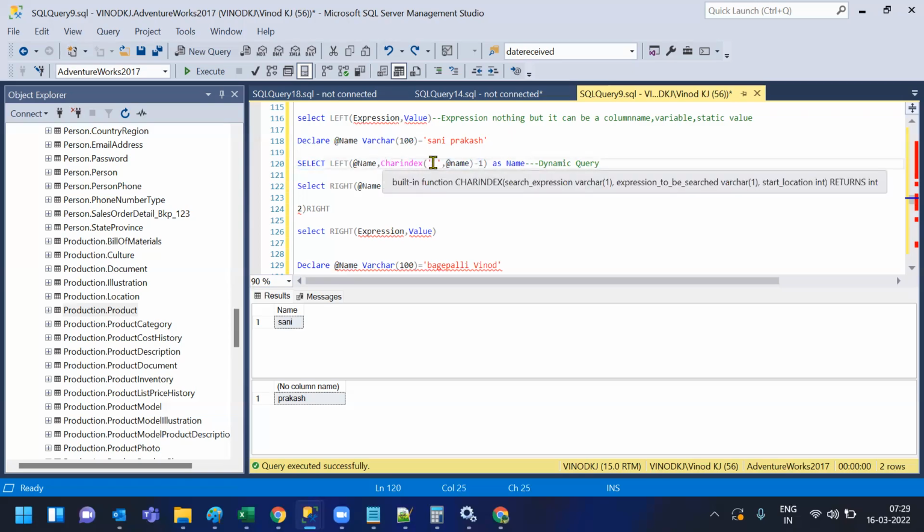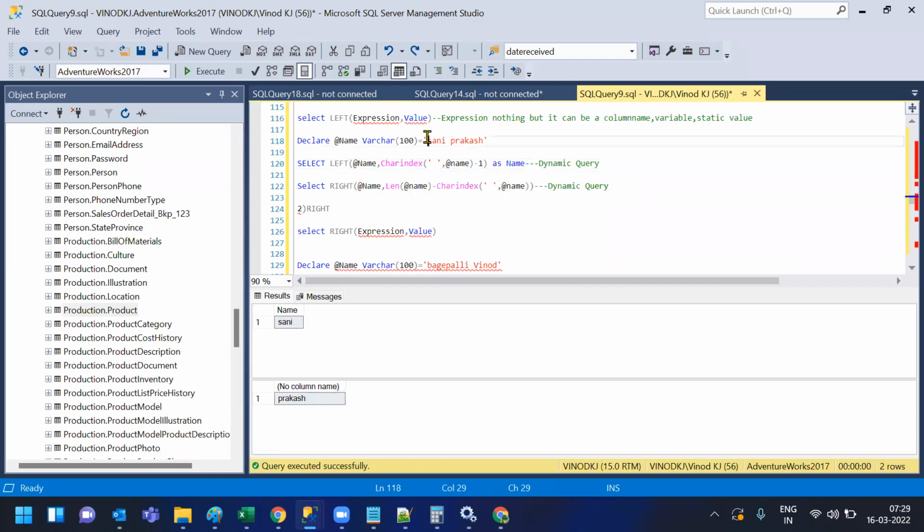So first CHARINDEX will execute and find out the space position. CHARINDEX will always return an integer, right? So space position here is 5. 5 minus 1, 4. So now this will get evaluated and it is 4, right? So left of name comma 4 means from the left hand side it will try to select the first 4 characters. That's how it will work.